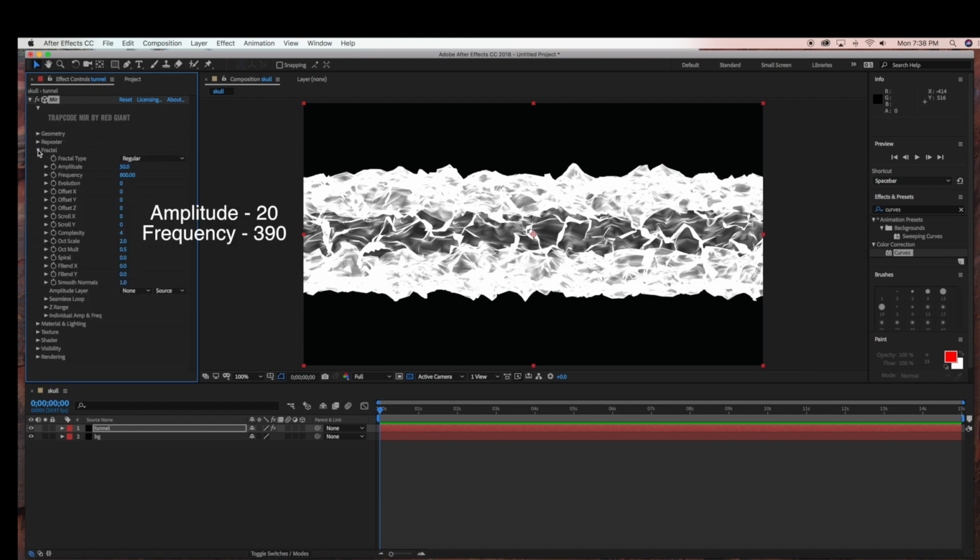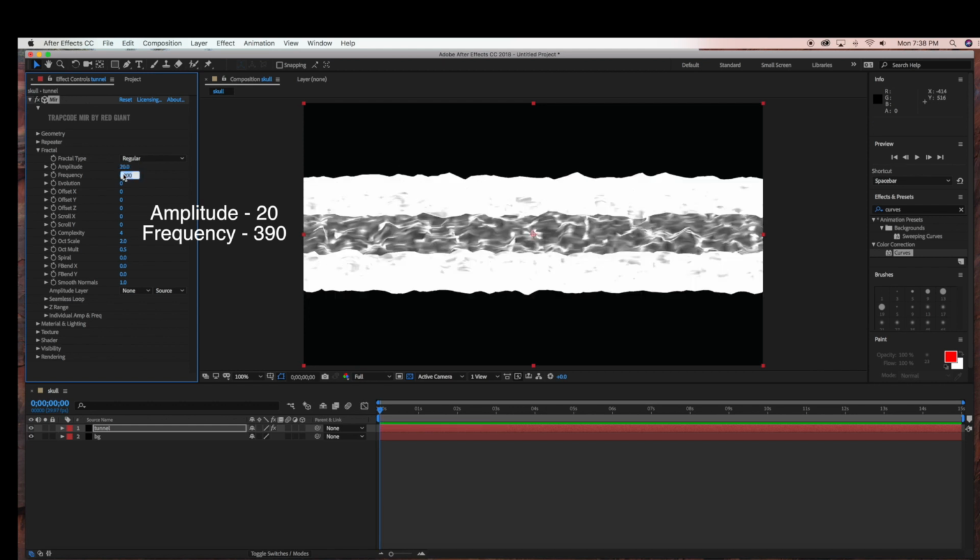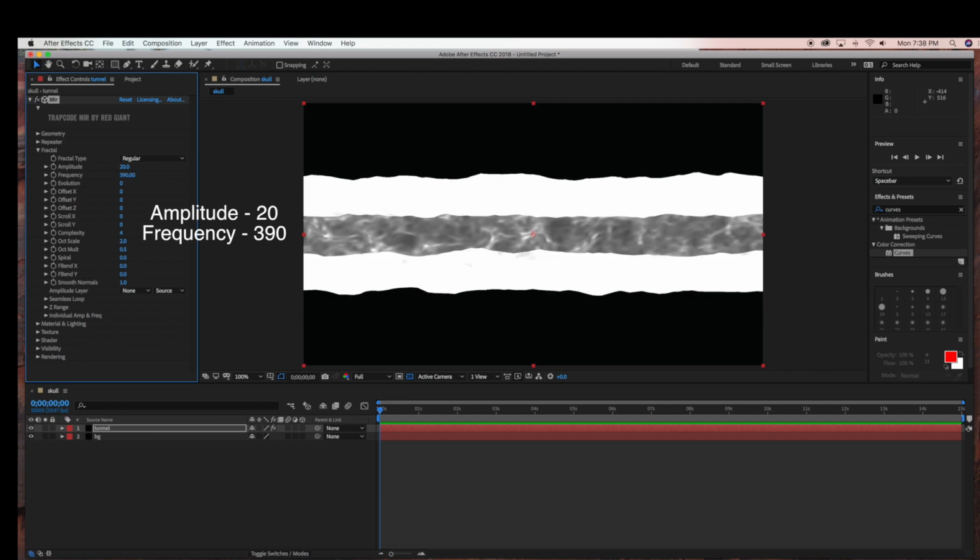Now under Fractal, we're going to change a couple settings here. So under Amplitude, we are going to bring that down to 20, and Frequency, we are going to change to 390.